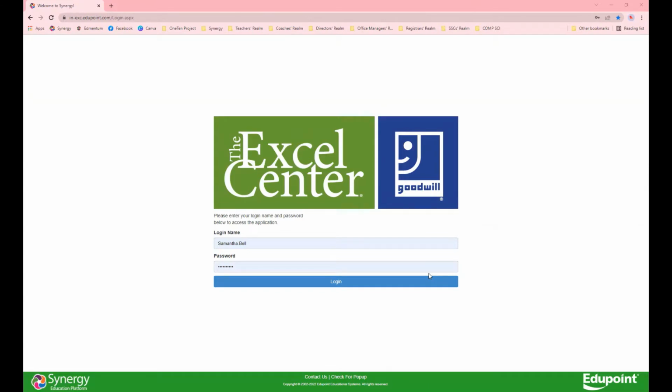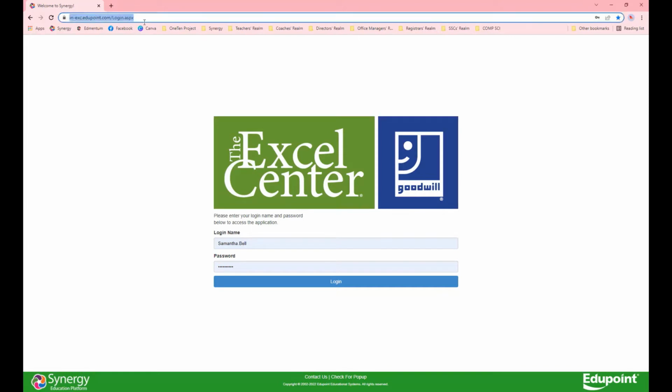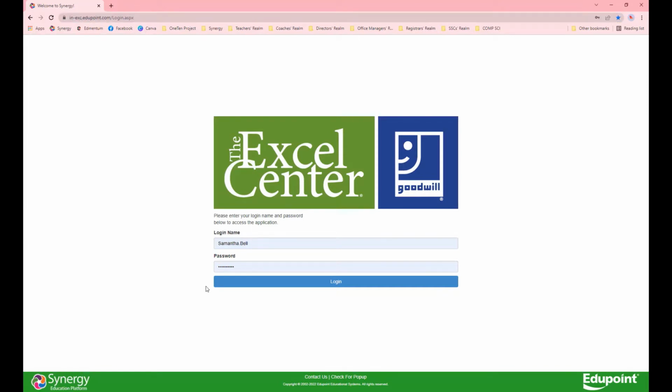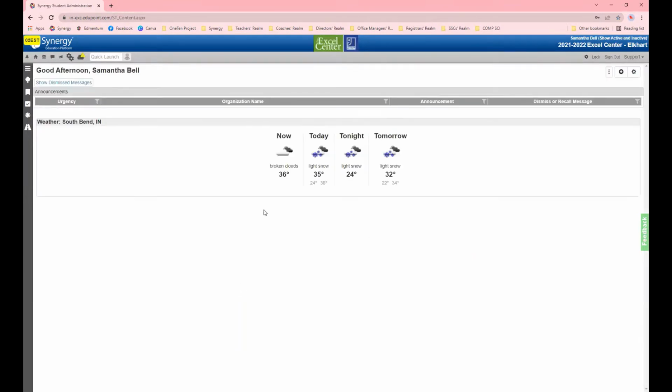So what I'm first going to show you is just the basics. You go up to the URL. This is how you get to our site in particular. You log in with a username and password, and these are all assigned by your scheduling and support coordinator. So we log in. It's going to take you straight to the home page.